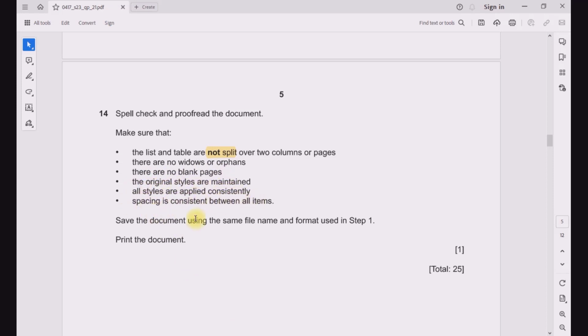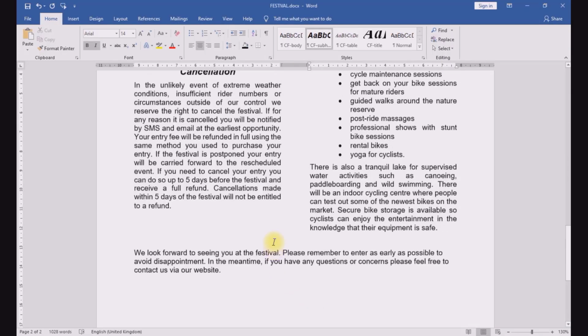Save the file name and format used in step 1. So have all this and everything is looking okay.